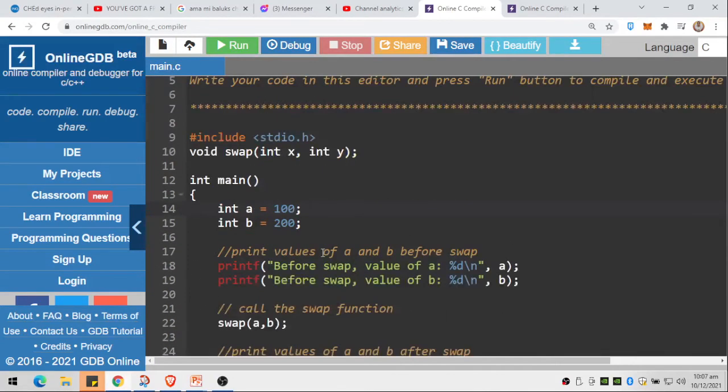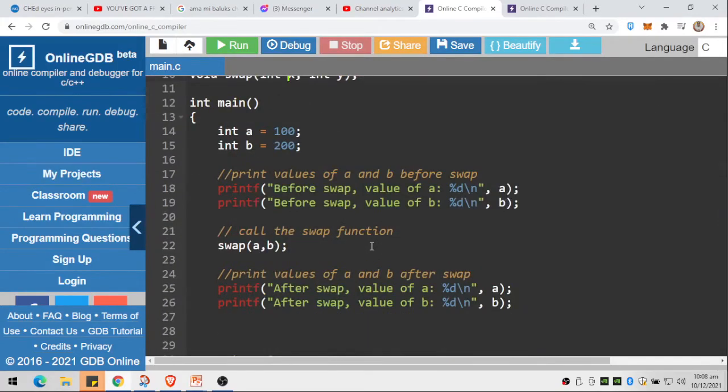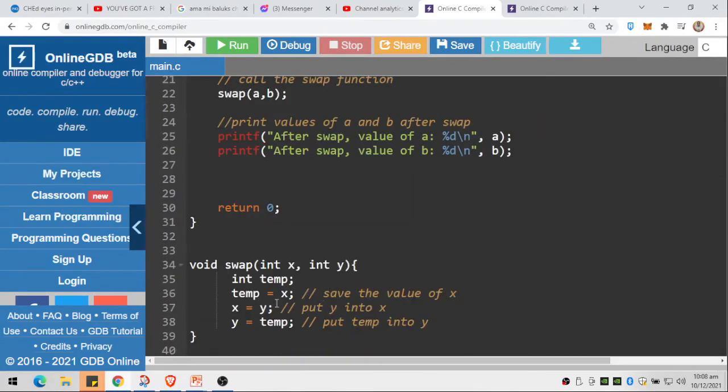So here's an example program wherein we have the function swap, and we have here two formal parameters, x and y. What we did here is we just interchange the value of x and y. We have here the temporary variable temp, and the value of x is placed inside temp. The value of y is placed inside x, and the value of temp is placed inside y. So what this program will do is swap the values of x and y.